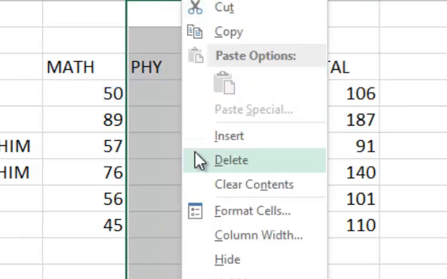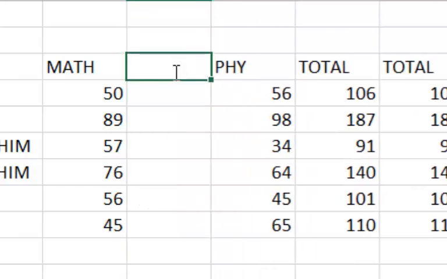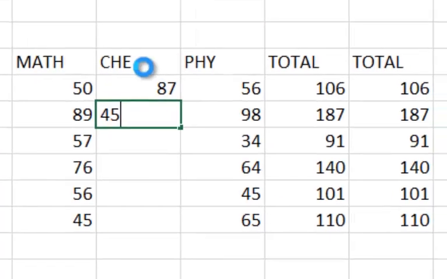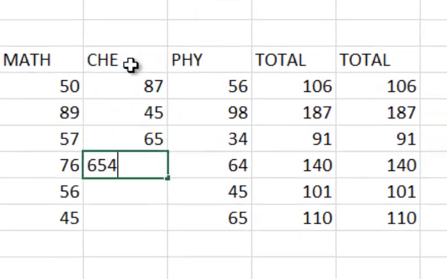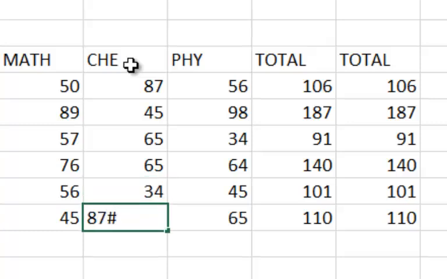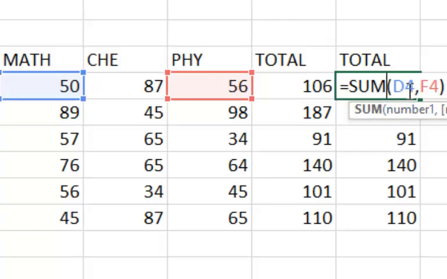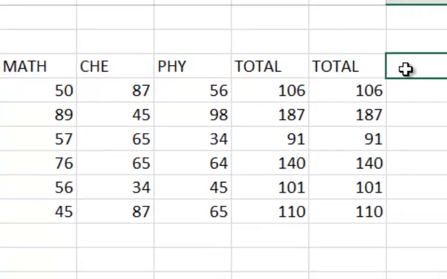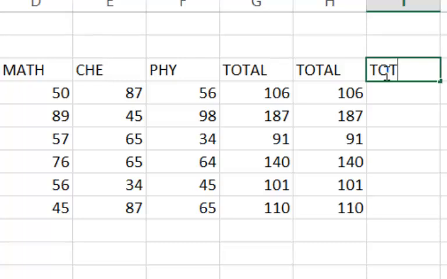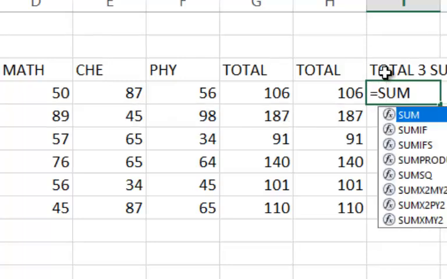But let's add a third column. Let's call this one chemistry, with 87, 45. So random numbers like this, so that we see how we can add for more than 2 cells. For 2 cells, it's just the first one, comma, the second one. But to do it for the third one, another total, that is for the 3 subjects, we say equals the same thing, SUM, we open a bracket.